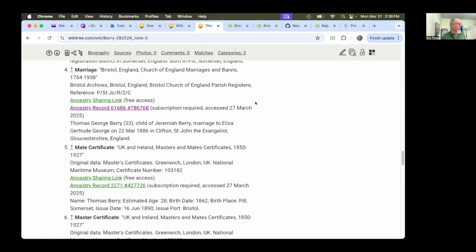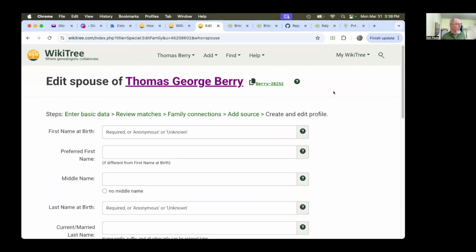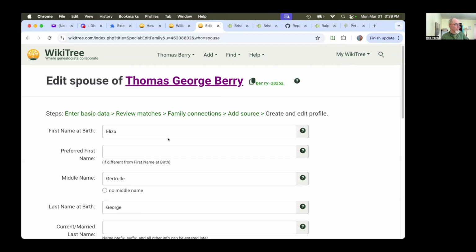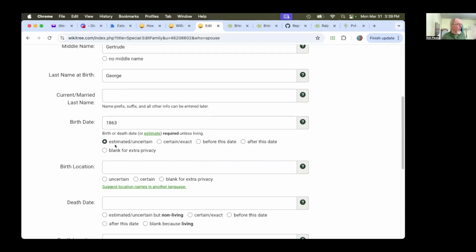So then when I go back here and say back to Thomas and add his spouse, you notice here that there's two different fields. It remembers the last thing you did with save person data, but it also remembers the last citation you did. So the last citation I did was for Eliza George, which is this person's wife. So I click on that, and it was able to extract this information from when it built the citation. The name and her birth date.